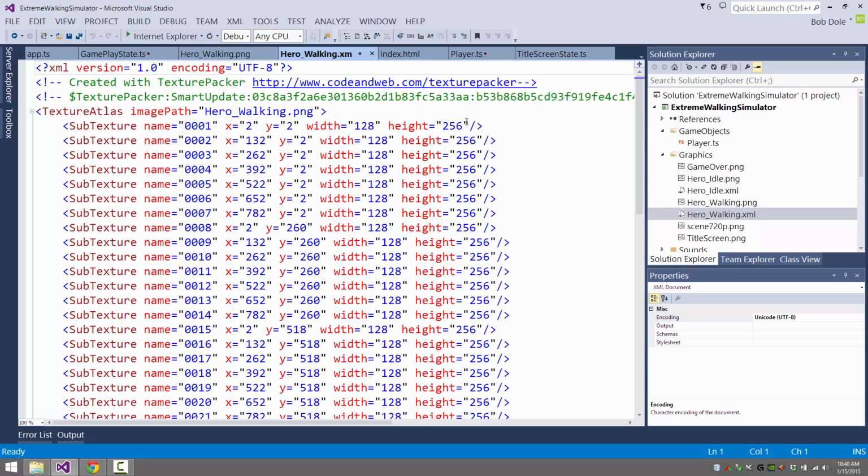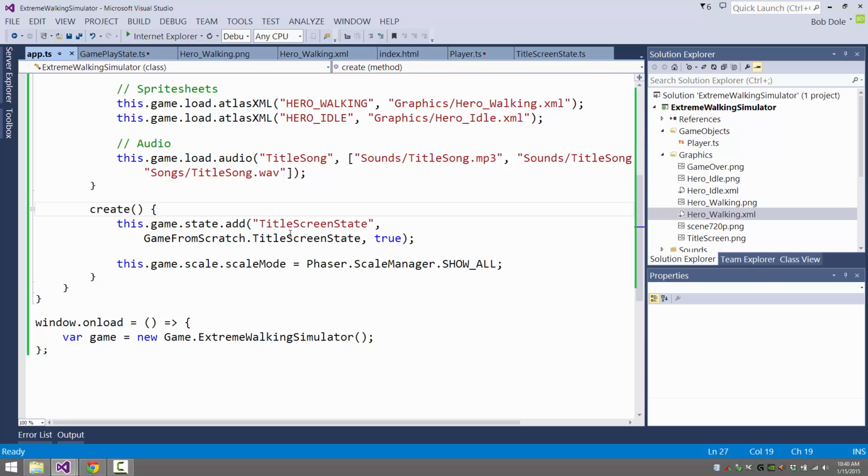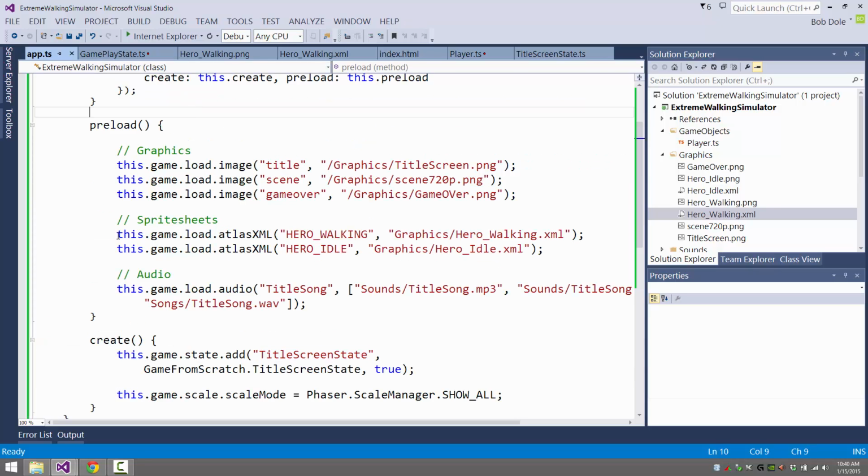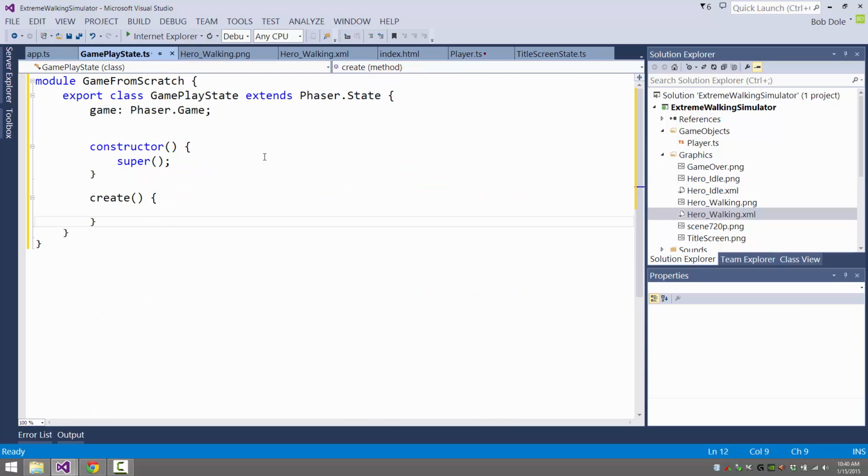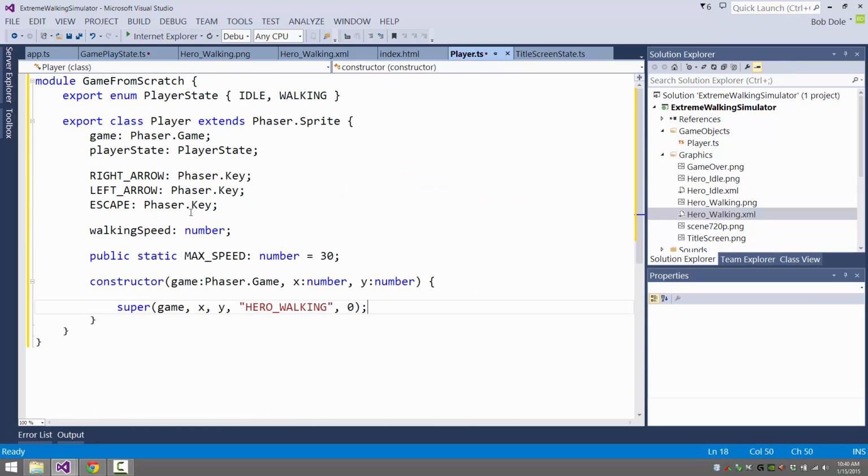The nice thing is Phaser does all the logic behind the scenes. So all you had to do in app.ts was load it, and it did all the work for you. So what we're doing now in our player state right here is saying use that graphic and that frame. That's it. Okay, so that's what we're going to default with. We're going to be changing that quite a bit though over time. So back to our constructor.